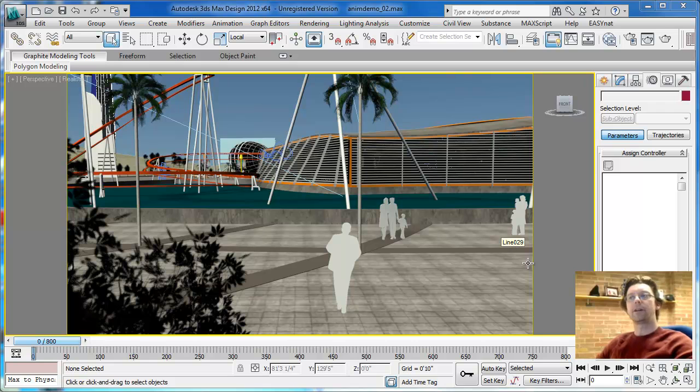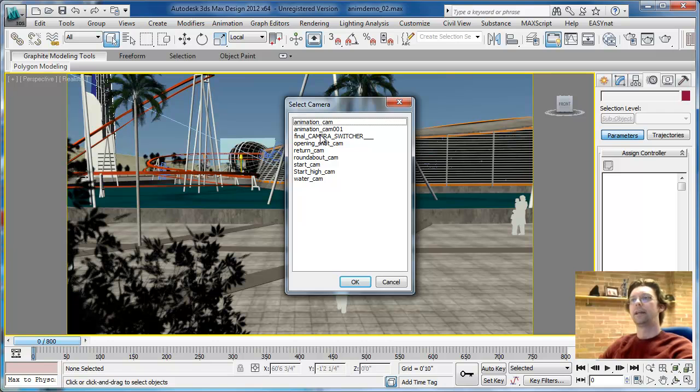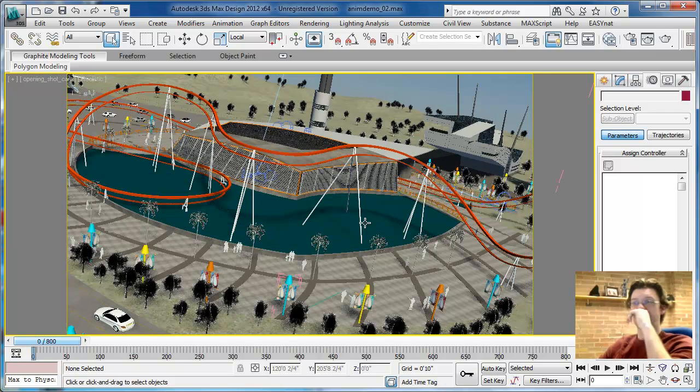Alright, so now we're in our final scene, and here you can see I'm in Anim Demo 02, and in this shot we've brought in a whole bunch of other objects to fill out the scene. And if I switch my camera, the best way to do that is just hit C on the keyboard, and you should get a select camera choice. In this case, we're going to go to Opening Shot Cam. So this gives us a nice overview of the scene.